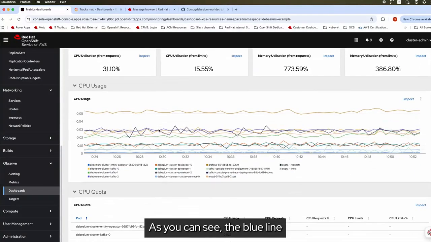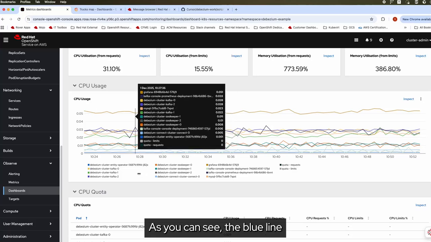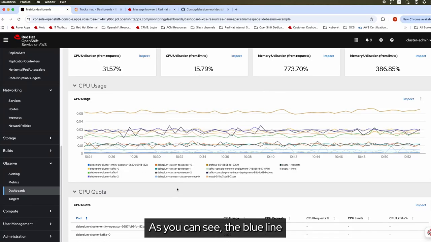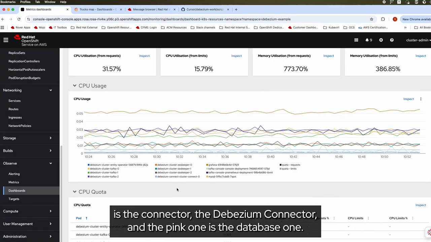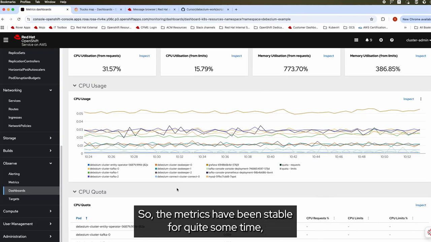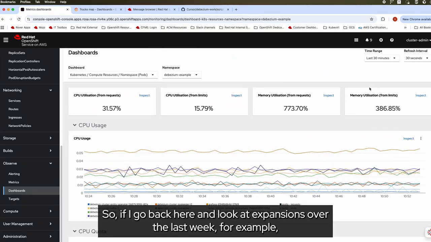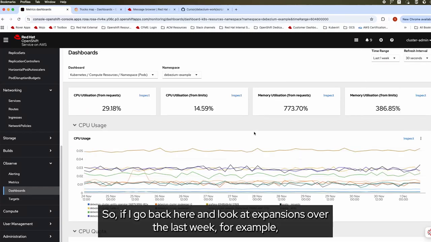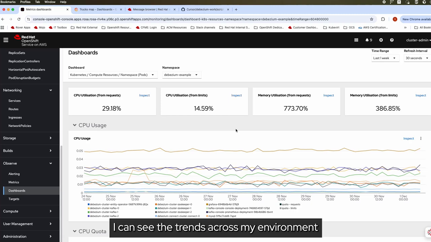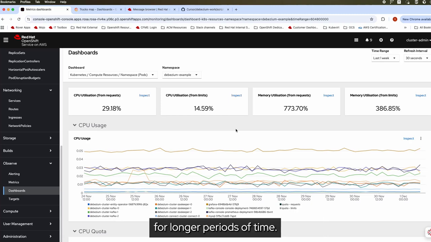As you can see, the blue line is the Debezium connector, and the pink one is the database one. Those metrics have been stable for quite some time, and I can even expand the time range to see over a longer period of time too. So if I go back here and look at expansions over the last week, for example, I can see the trends across my environment for longer periods of time.